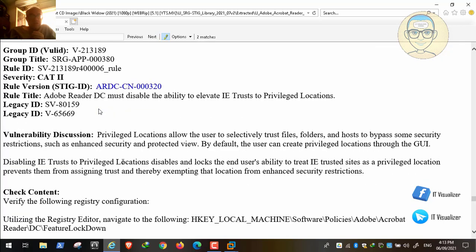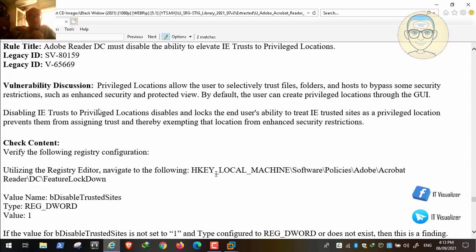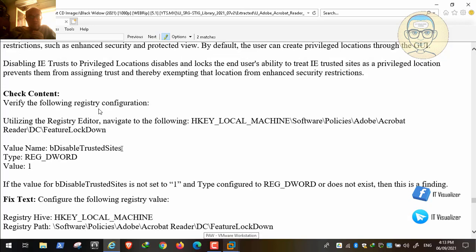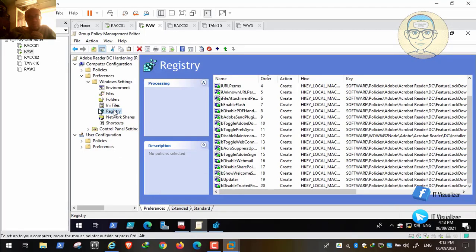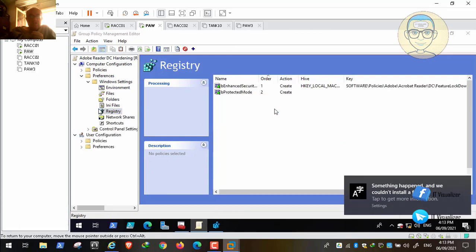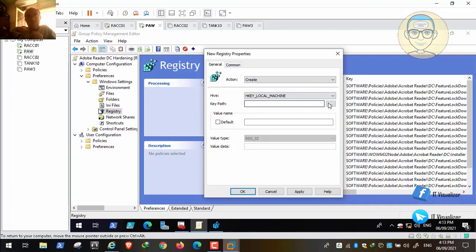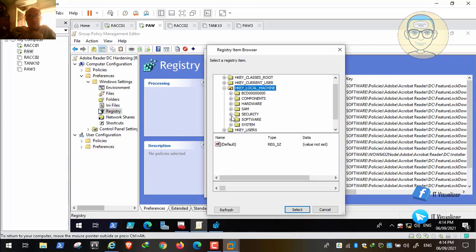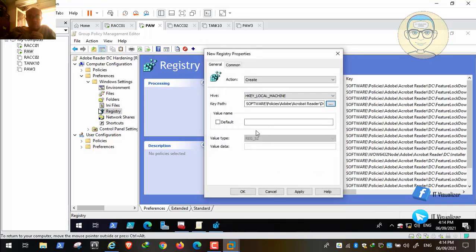We will do this using a registry key, and I have shown you all how we can do this using a group policy. So let's continue and do this. We can do this under feature lockdown. Create the registry item, then go to local machine, then software, then policies, then Adobe, then Acrobat, then DC, then feature lockdown, and then select, and put disable trusted sites, and then apply and OK.